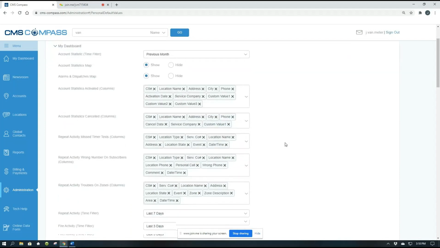Now, all of these next items are going to be the different tabs, and they're all like the columns on each one of the tabs. And you have the ability to hide the columns that don't mean anything to you. Like, for example, I've got account statistics activated and account statistics canceled. Well, right now, I've got all the columns. This guarantees that I'm probably going to have to scroll left and right, even though I've got the compact setting on. That's a lot of columns. I'm probably going to have to scroll back and forth.